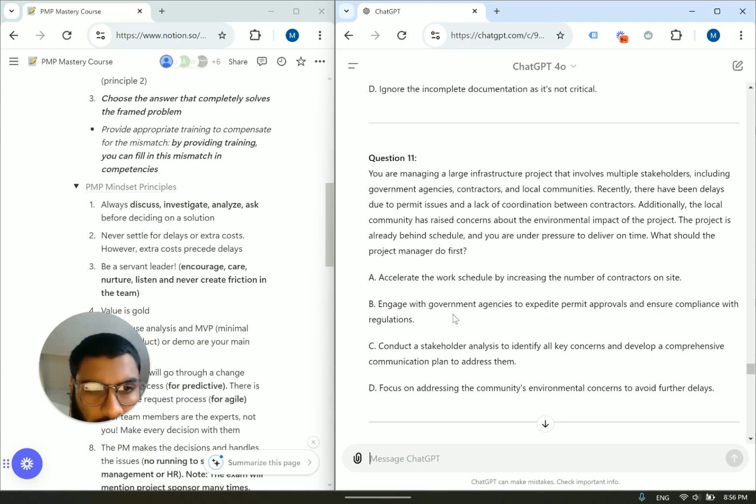Okay, that solves the delay with the permit issues and ensures compliance with regulations. Okay, fine. Makes sense. But what are we doing about the, what is it called? The local community has raised concerns about the environmental impact of the project. What are we doing about this local community?